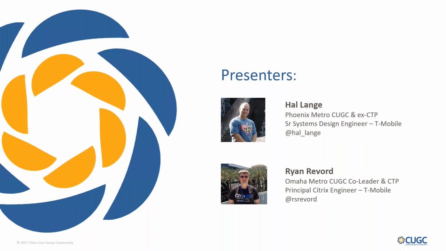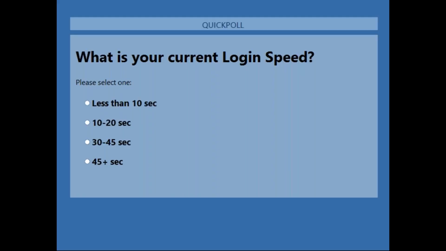Current login speed? Current login speed. Now be honest, guys, it's anonymous. No shame. Just tell us where you're at with your current login speed in the environment you maintain. Some people maintain multiple environments or consultants. Maybe just throw up an average. We just want to get a feel for what everybody is currently experiencing.